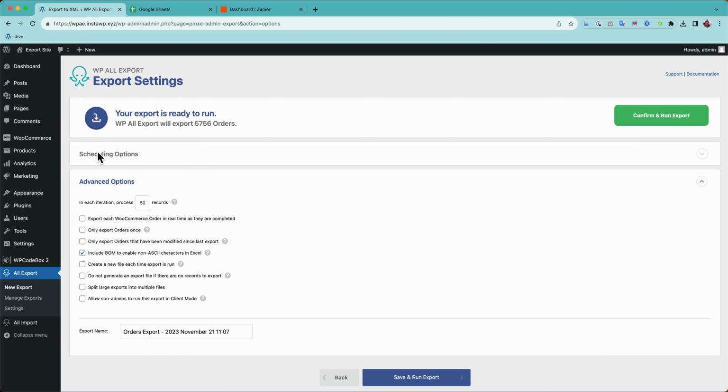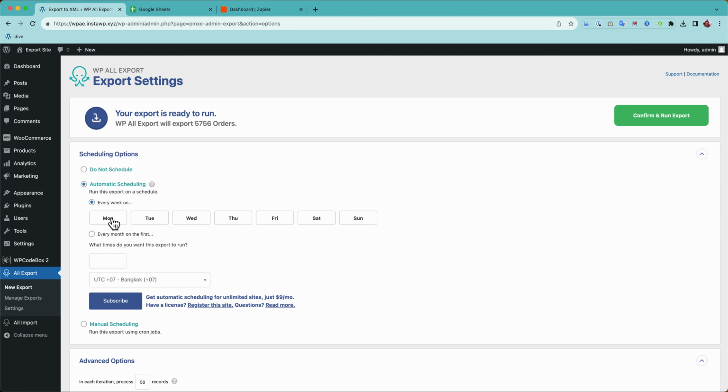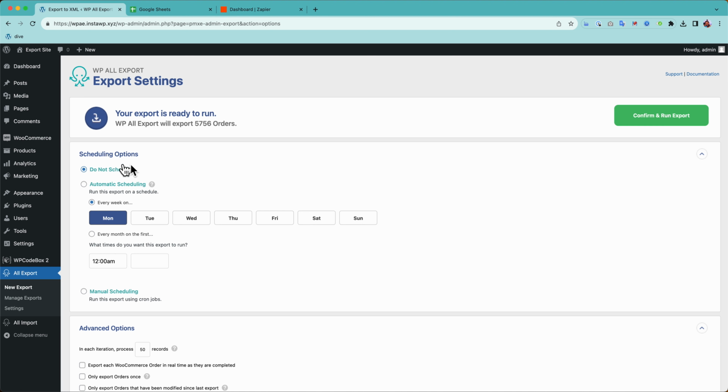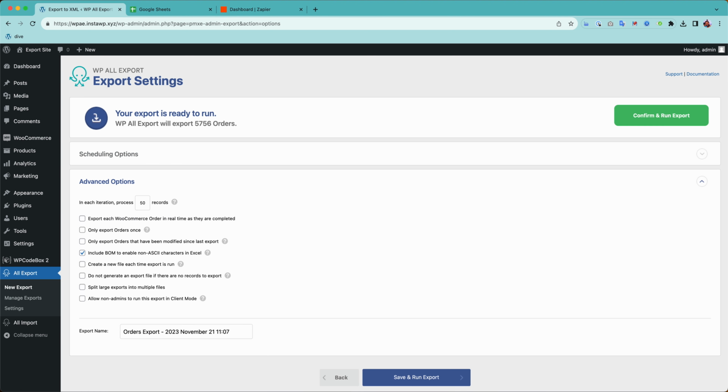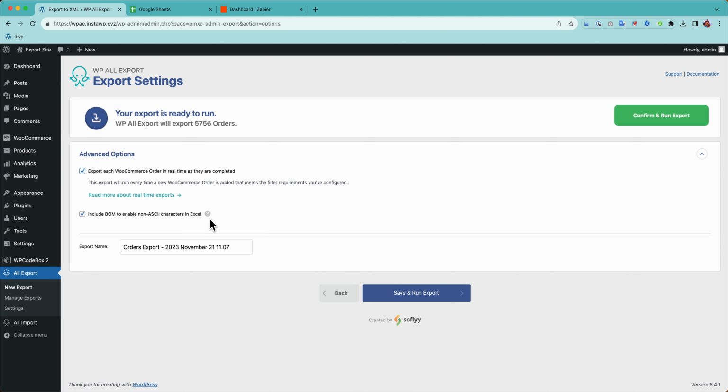Okay, and then over here I have some scheduling options. So for example, if I wanted to run this export every Monday at midnight, that's all I need to do. But in this case, what we're going to do is export each WooCommerce order in real time as they are completed. So every time I get a WooCommerce order, it's going to add that order data to my Google Sheet. Okay, so that's all I need to select. And then we're going to confirm and run the export.